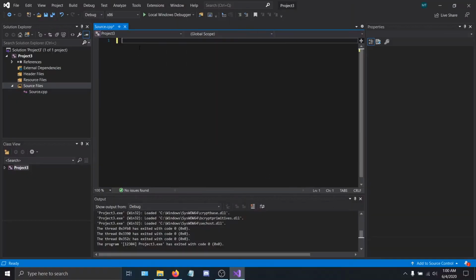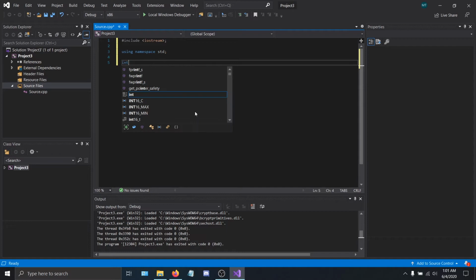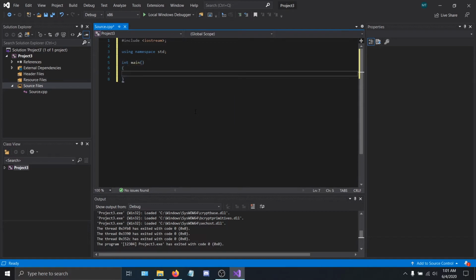And we're back. So, first thing that I want to do is include my input-output stream. Pretty much going to include this on every language, so get used to it. Using namespace std, and the first thing that I'm going to cover is some very basic input and output.